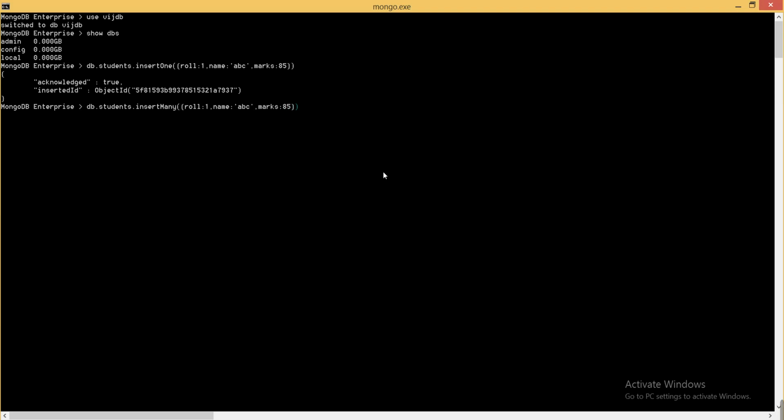Now, since this is a set of documents, we need to specify them in square brackets. That means we are going to insert an array of documents. So that is why we have a square bracket, and in between those square brackets, we are going to specify the documents. So let the roll number now be 2, name be XYZ, let the marks be, suppose, 80.